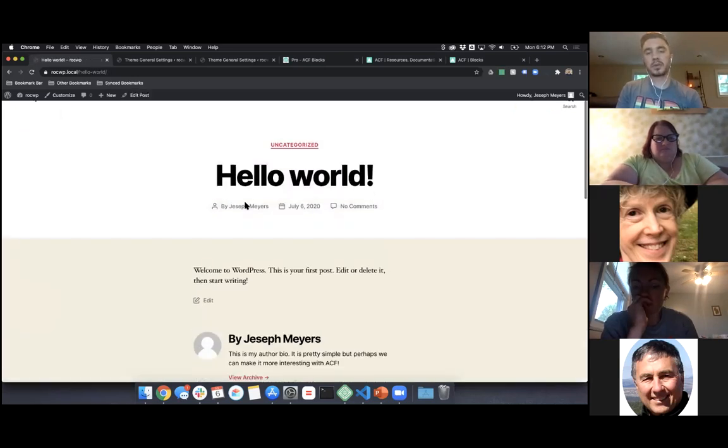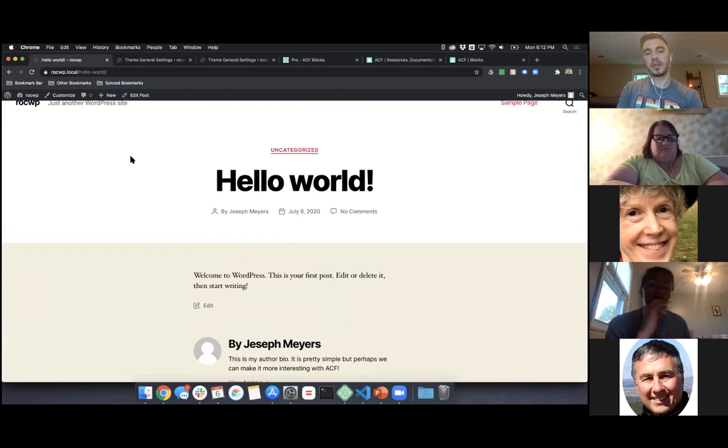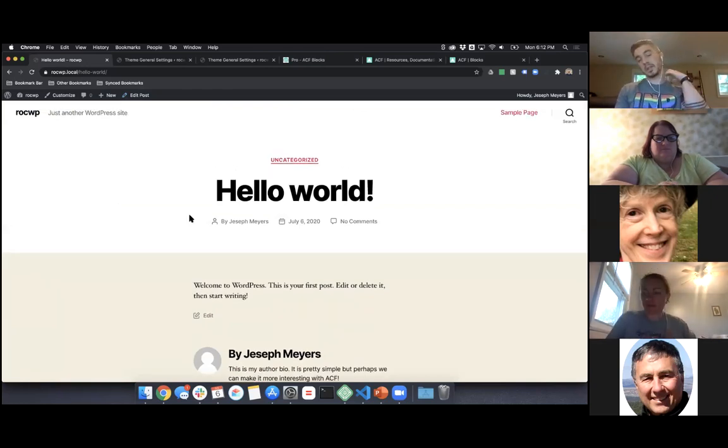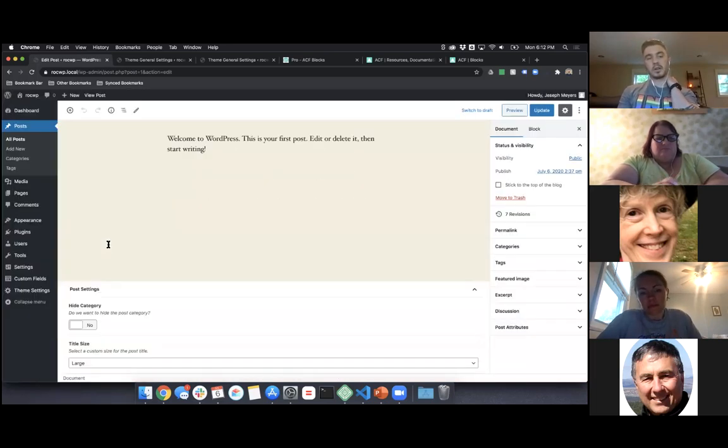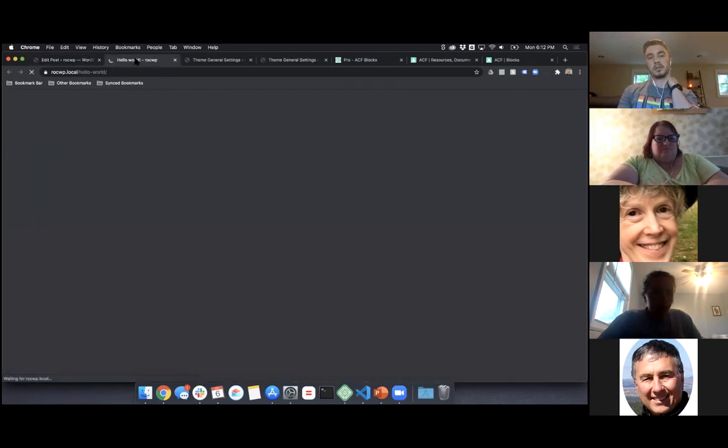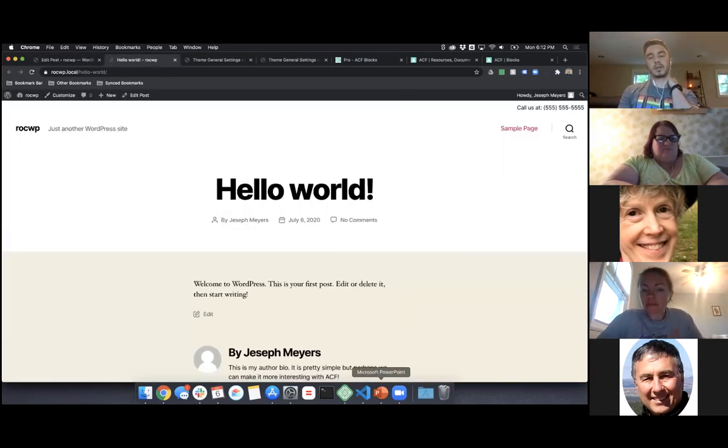On an individual post, I just wanted to show some of the ways that you can use conditionals. So not necessarily even outputting new data, but in 2020, the theme displays the category by default. In the editor here, I created a post settings field group that has the option, do we want to hide the post category? So if I say yes, we can see the post category no longer displays.